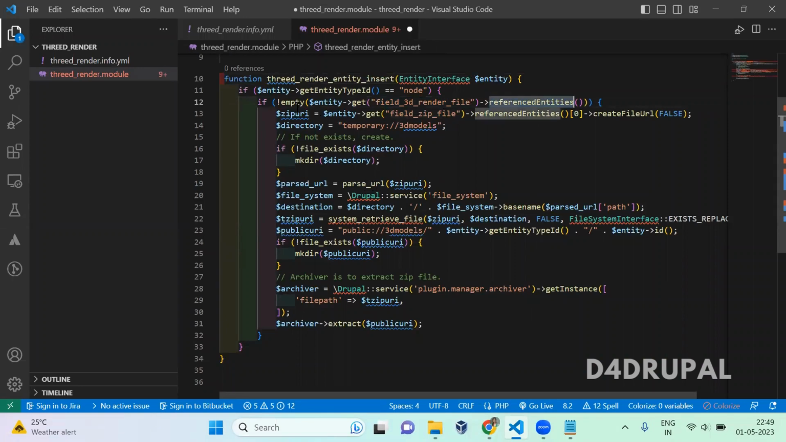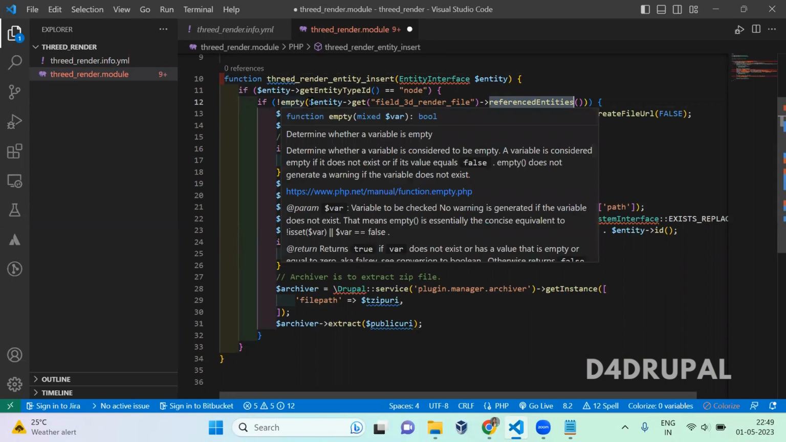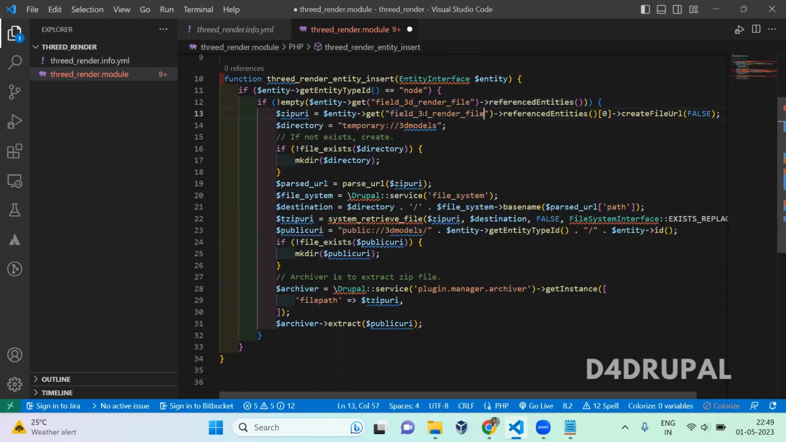And then if the entity reference field is not empty, if the file upload is not empty, what I am doing is creating a URL for my file which is uploaded. Okay. So here I will get the public URL where the zip file is uploaded in my file structure.